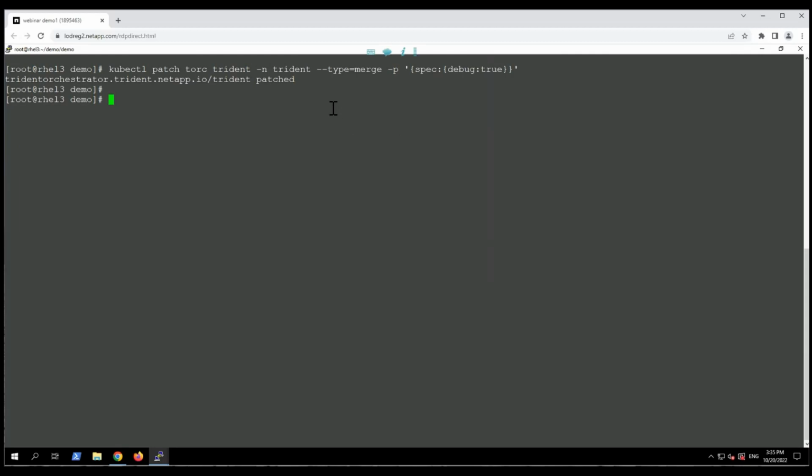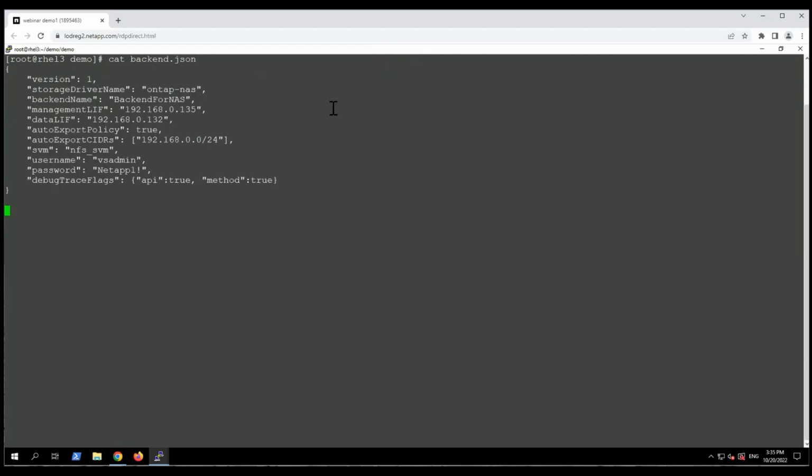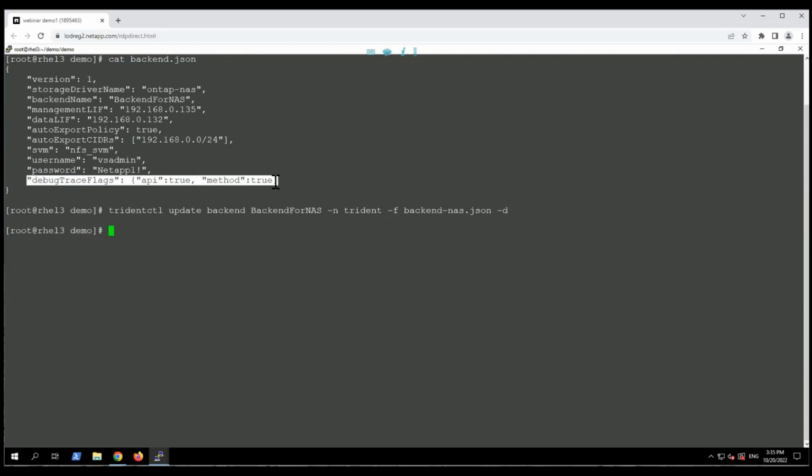the other way to increase the debugging is to increase it towards the storage side. So to collect verbose debugging on the API calls that are sent to the storage, you enable this flag on your backend JSON. We looked at this earlier. This is for the ONTAP NAS backend. And you just enable this flag here.